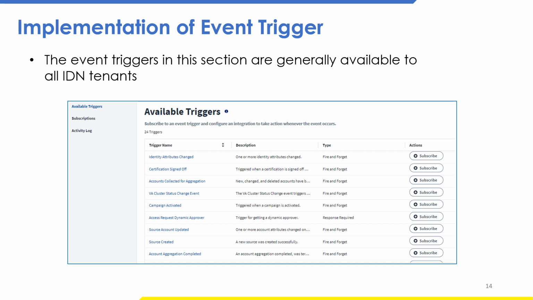In this slide, we see implementation of event triggers. The event triggers in this section are generally available to all the IdentityNow tenants. The Event Triggers tab in the Admin section of IdentityNow. The first page is a list of your tenants' available event triggers, and to select, click on the plus subscribe button beside a trigger to subscribe to that particular event trigger.